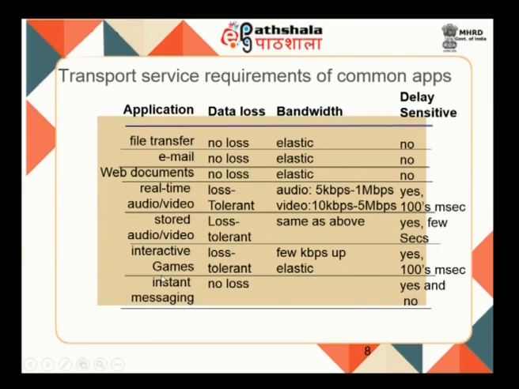Interactive games, again, are very similar to the case of real time audio video. It is loss tolerant and requires a few kilobits per second, and the delay would be of the order of about 100 milliseconds. Instant messaging would be no loss, it is elastic, and with respect to delay you can say it is yes and no, because you can tolerate a certain amount of delay, but if the delay is too high then a user may not be able to tolerate it.